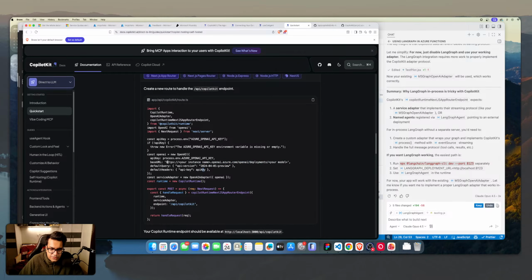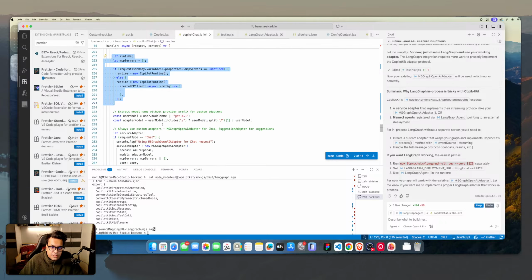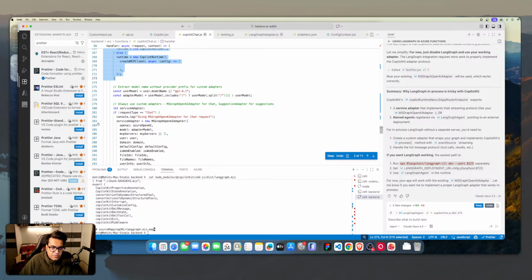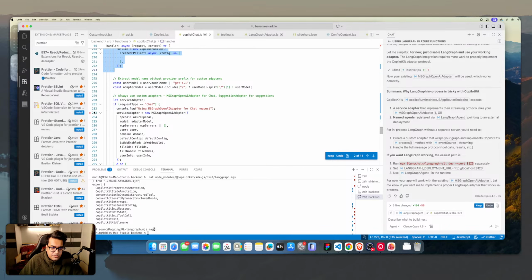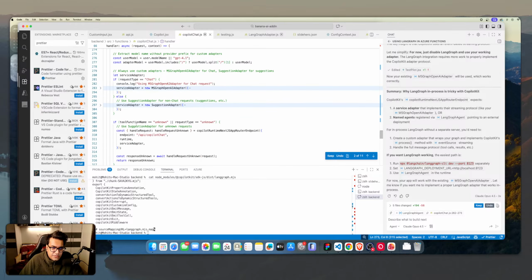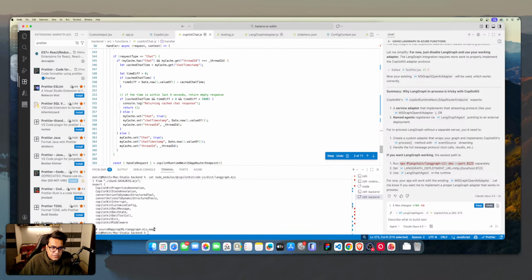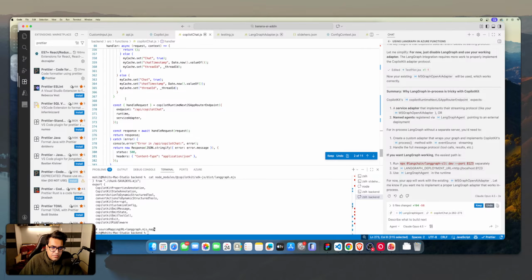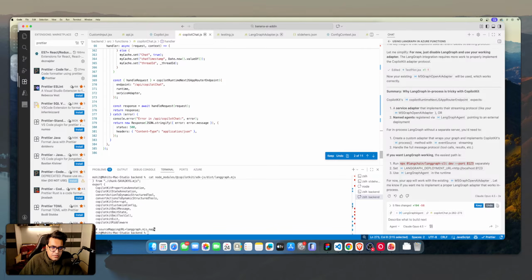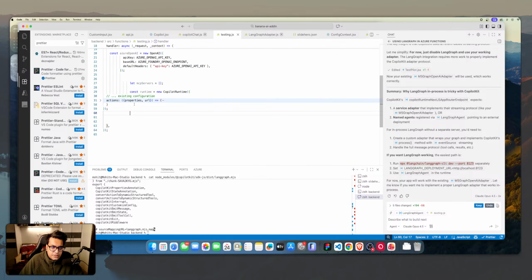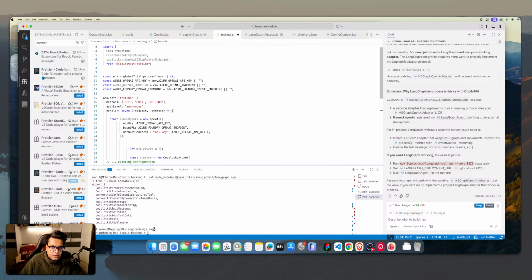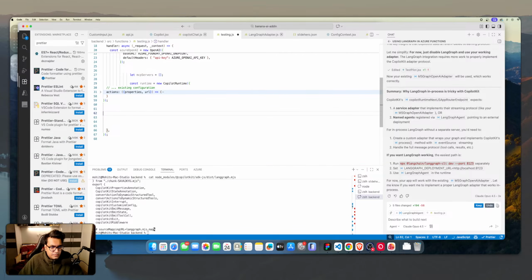OpenAI deployments, base URL, default query, default headers. Okay, let's go here. User model, adapter model, size is JMS graph. This I will do later. Suggestions. Okay. Testing. Okay.